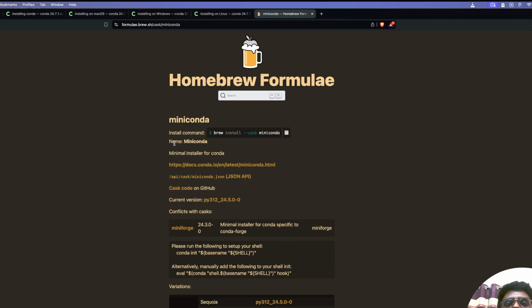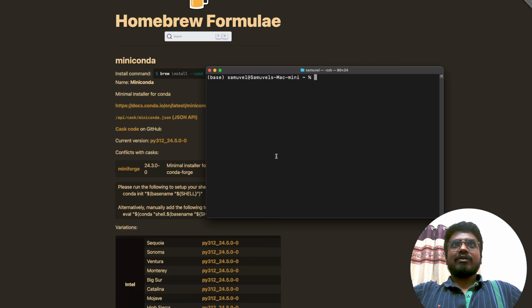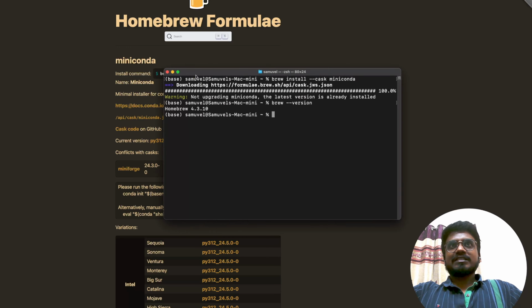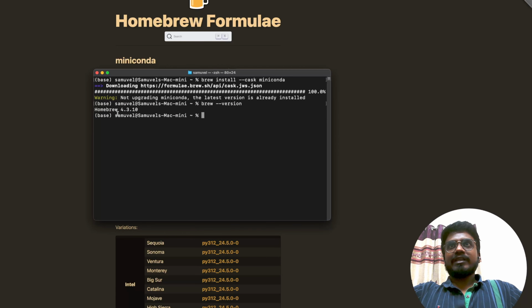Since I already have Homebrew installed, I can directly use this command to install Miniconda. So you can just copy this, open your terminal, and run this. This will automatically install Miniconda. Since I have already installed it, it was checking for the update and there's no update. I can also check the version like this to ensure that Miniconda is installed. Once it's installed, you will see the current environment of Miniconda that you are in. Earlier, you wouldn't have seen this. So it says it's currently in the base version of the Python environment.